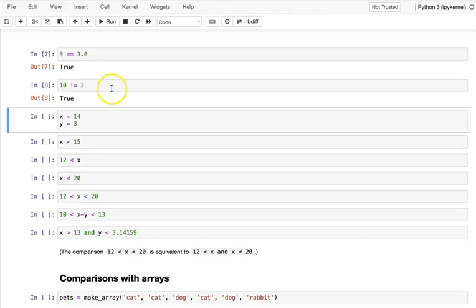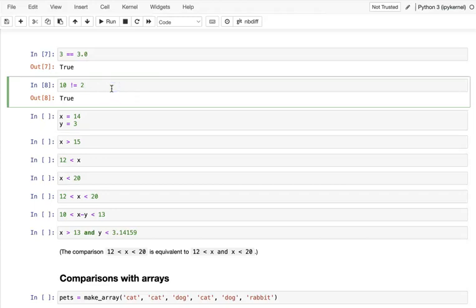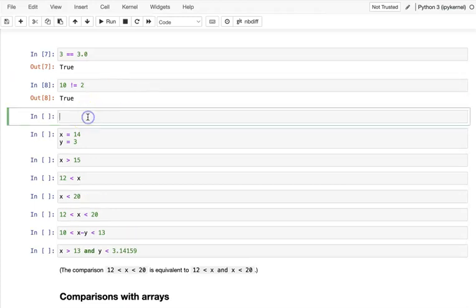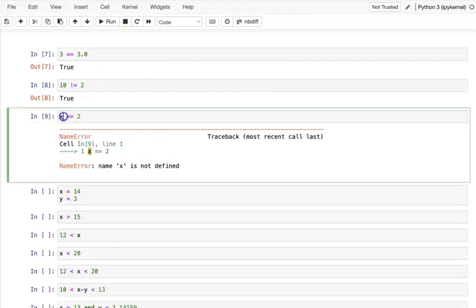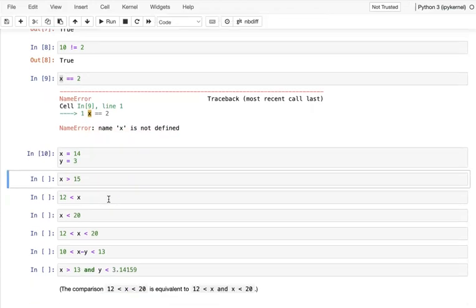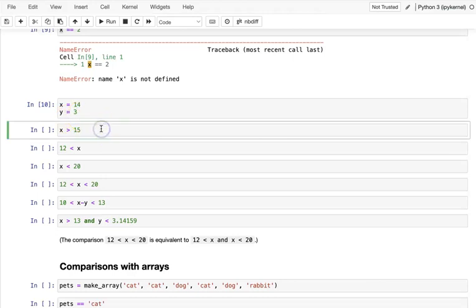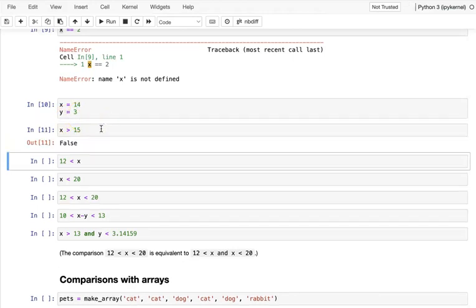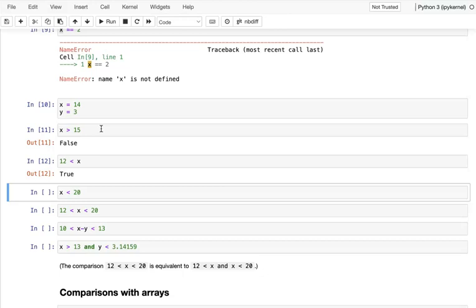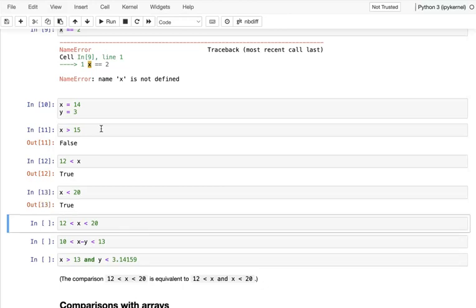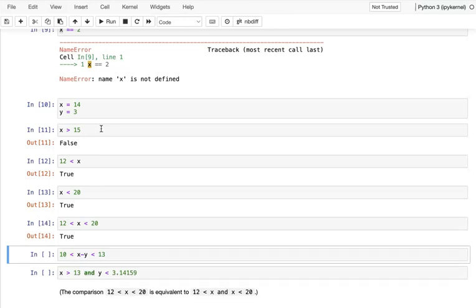Let me add one more. If you want to compare whether x equals 2 or not, be careful. You see, we didn't define x yet, so it cannot compare, because it tells you the name x is not defined. So let's assign x equal to 14, y equal to 3. Then, of course, you can continue to do the comparison. Since 14 is not greater than 15, it returns false. 14 greater than 12, that's true. 14 less than 20, that's true. 14 between 12 and 20, that's true.